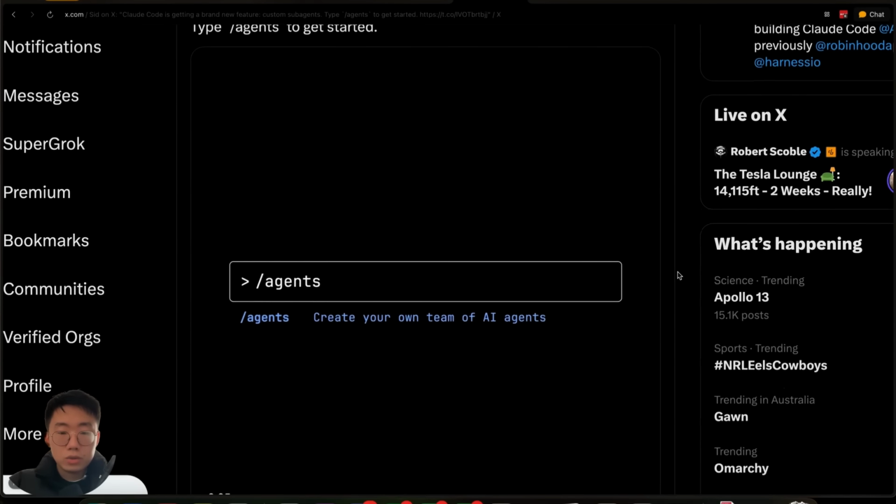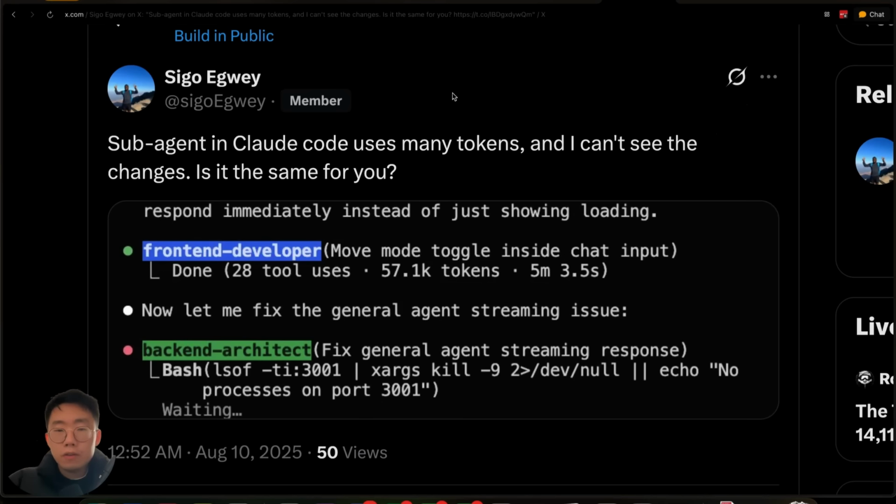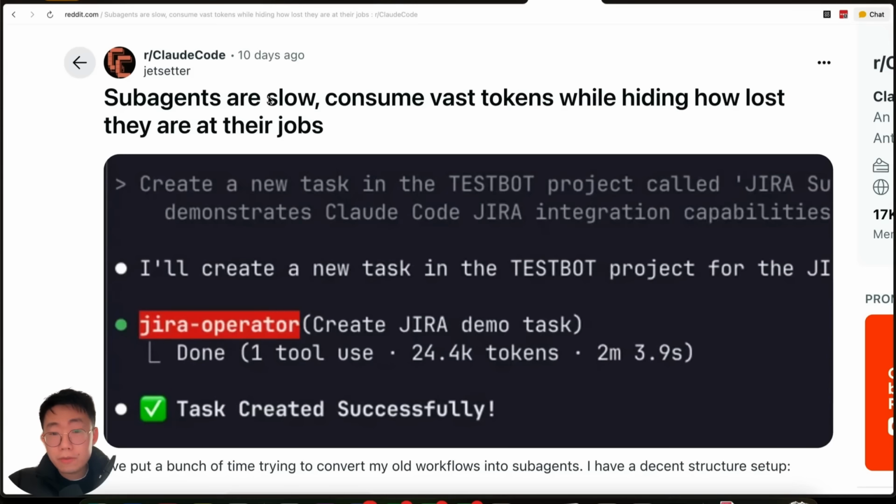So Claude Code introduced this sub-agent feature a few weeks ago. It was a super exciting concept. However, for people who tried it, they often had quite a negative experience, where sub-agents feel slow, consume much more tokens, and most importantly, don't feel like they're contributing to a better result.